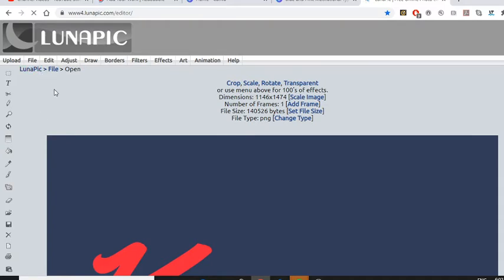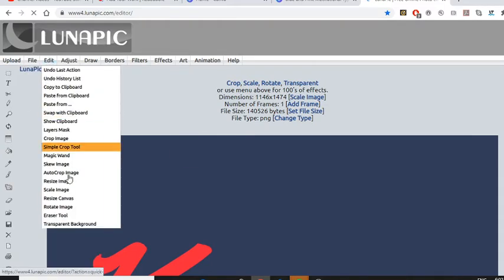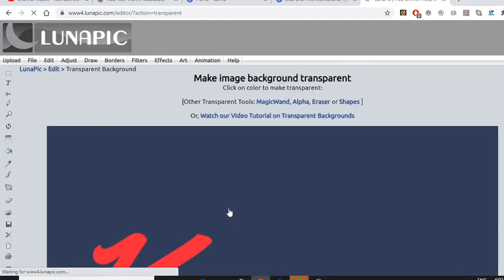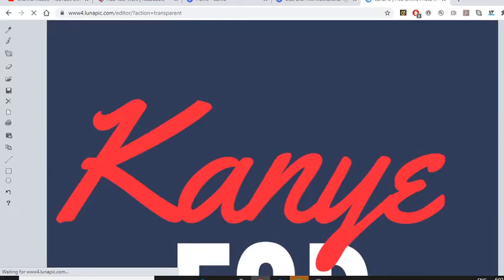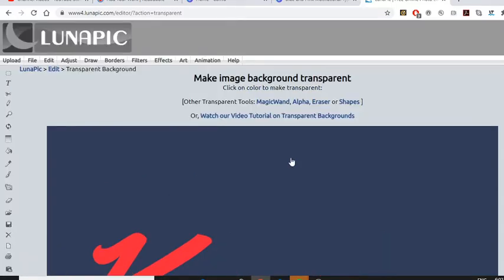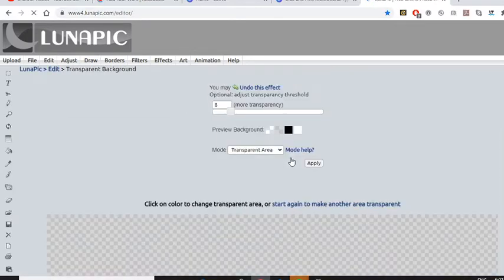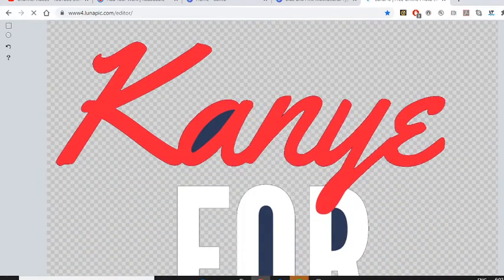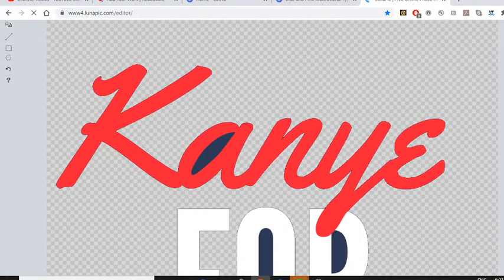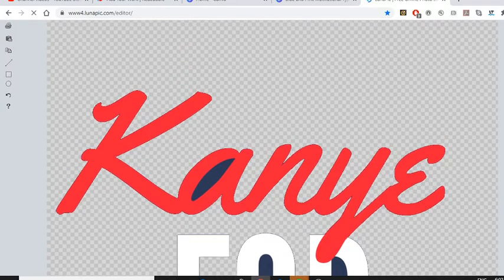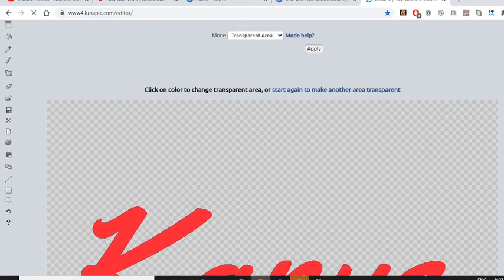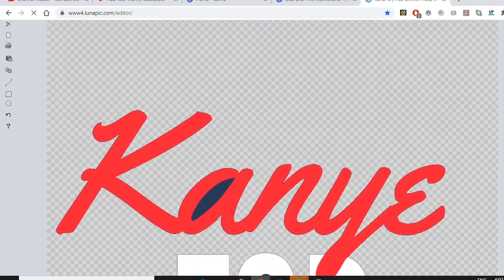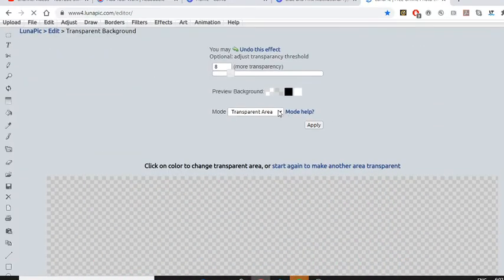Once you upload it, you come to edit and click on transparent background. Then you get to choose what you want to make transparent. I want to make the blue transparent, so I click on the blue, and then it processes it, and this is what it looks like after you process it. You see that there's still blue here. It only removed the blue background there, but let's say you want to remove the whole background and make all of it transparent. So you come in here.